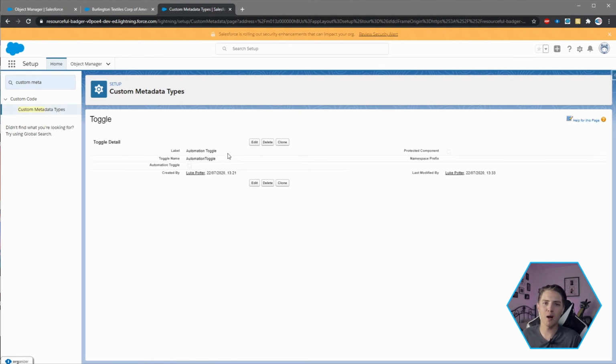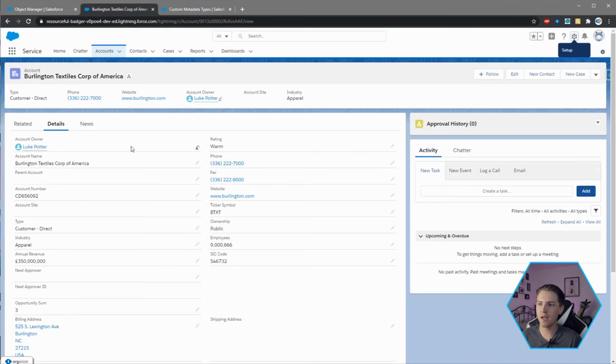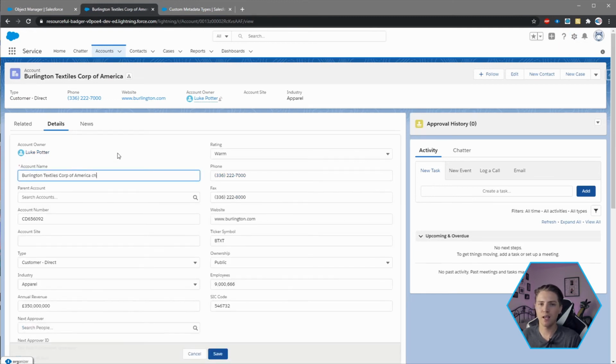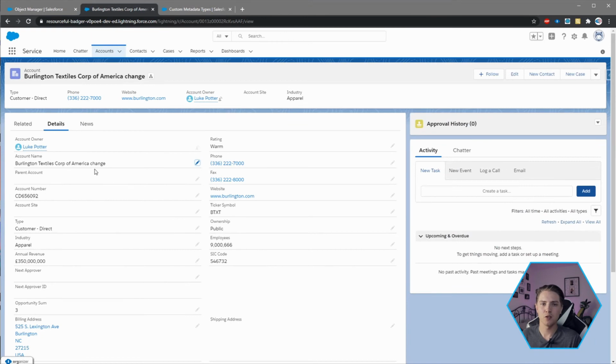And then I'm going to go back to my account record and try and fire our validation rule again. So let's change the name, press save, and you'll see we no longer get the validation rule. So if this metadata is built into all of your validation rules, that would toggle them all off or all on at the same time. Now, as I mentioned, this also works for Process Builder.